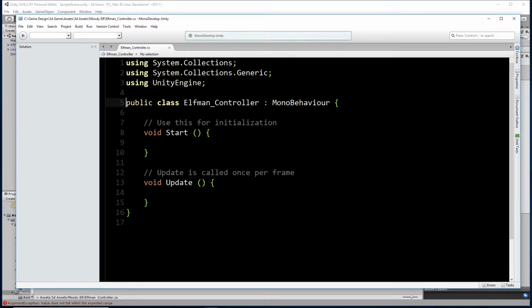So we have this public class, ElfmanController. This is the name we gave it, ElfmanController. And a class is like a collection of code. And public means that it's available and everyone else can see it. So some of this won't make sense right now, I understand that, but just be aware that we created this and called it ElfmanController.